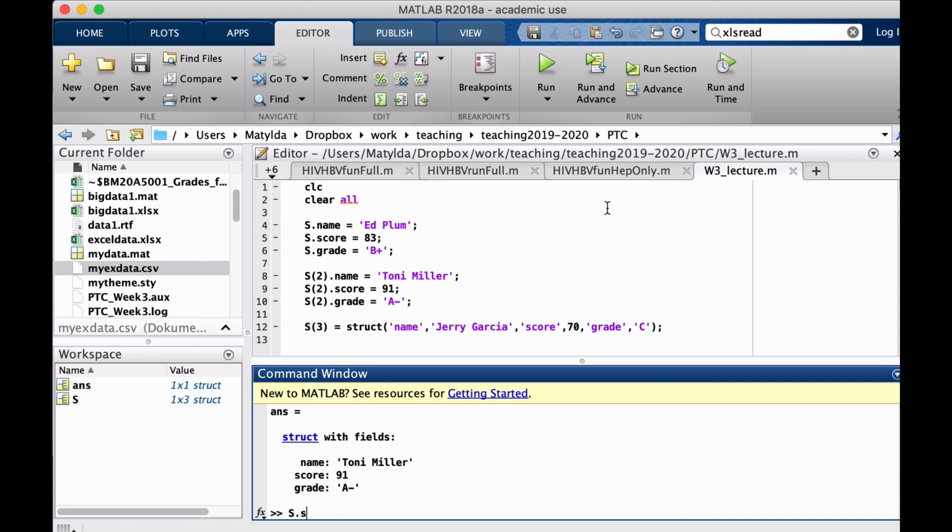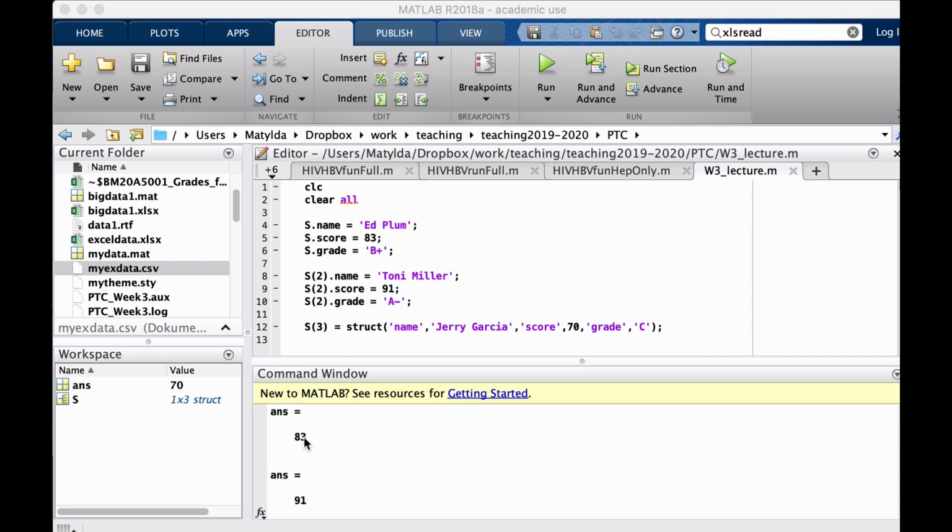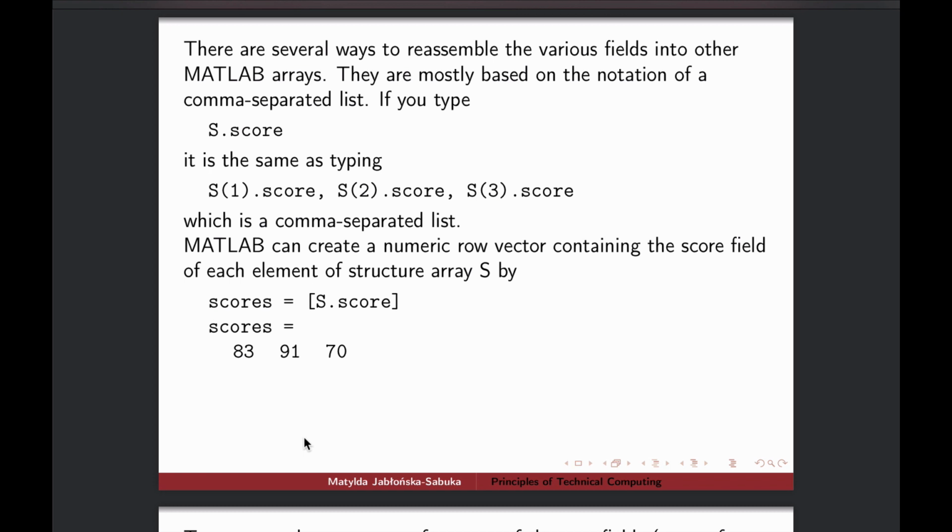So if I just type s.score, so I'm asking for content for the attribute, it is showing them one by one. So you see every time it actually got pulled out and assigned to variable ans. However, I would rather see them as a vector, so that maybe then I would like to calculate the average value of the scores, or maybe sum them up or something like that.